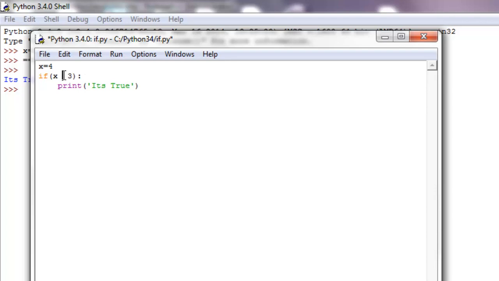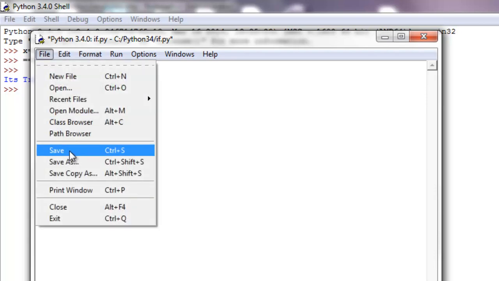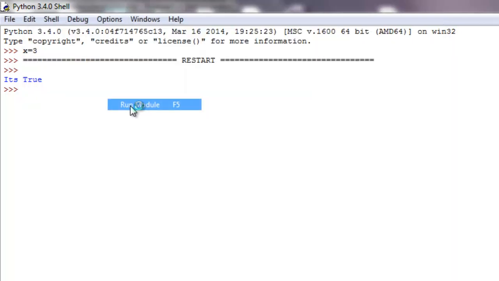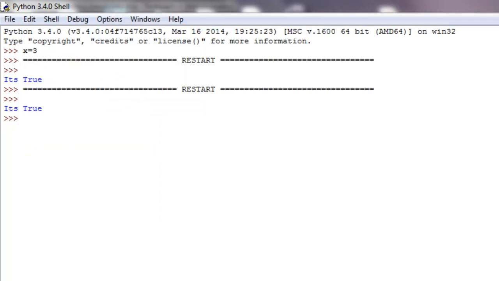You can say, if x is not equal to 3, and then we can have another Boolean expression right here with an and or an or. We can say if x is not equal to 3 and x is, say, less than 10, that's true. We want to print this out, it's true. So let's save that now and run. And we got another it's true.